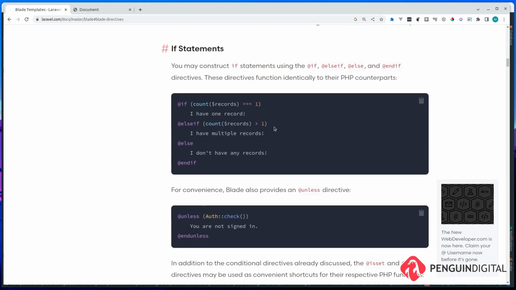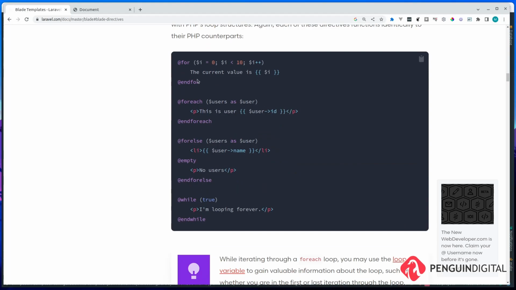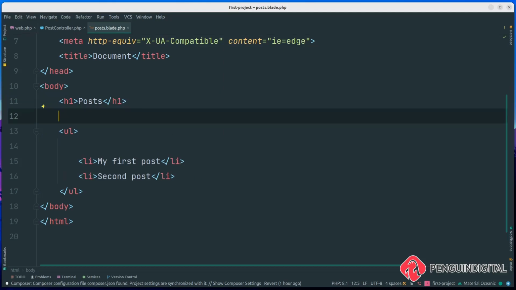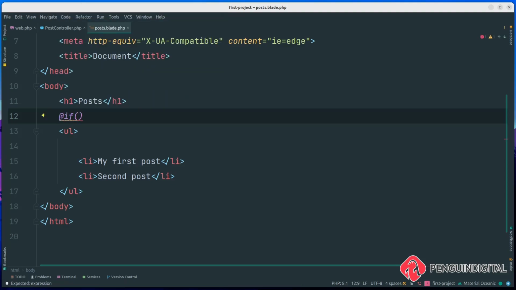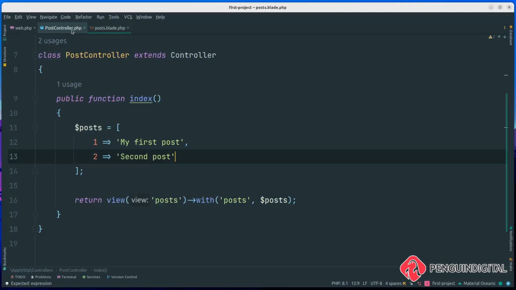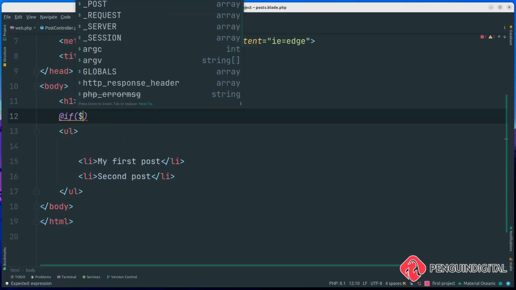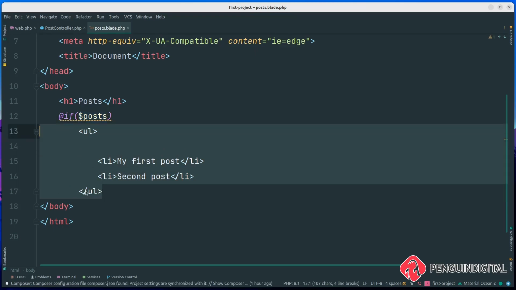And we're also going to be using a loop to loop over the posts. So let's have a look at that. If we come under loops, we can see we have a for loop, foreach, forelse, and a while. So let's just implement one of these now in our code. The first thing we probably want to do is just check whether there are any posts. So at the top of our UL here, let's just do @if. And then inside of here, we can check that variable that we passed down. Remember over in our post controller, we keyed this as posts. So we can say if posts. So if there are any posts, we'll then show this content here.